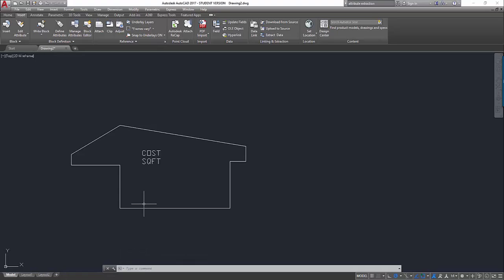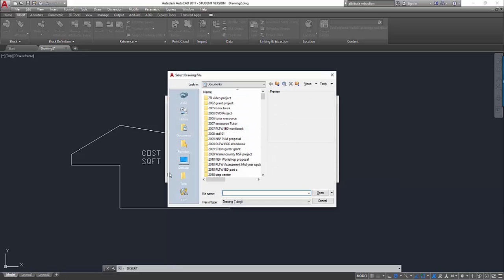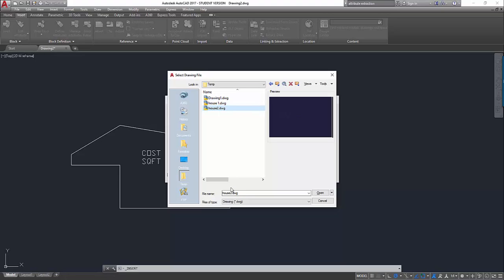Now, if I try to bring a block in with attributes back into a drawing that I've created it in, it fails. Let me show you. This is what not to do. So if I try to reinsert, I'm going to choose the browse option, go to temp, and I'm going to pick house number 2. That was the one with the attributes.